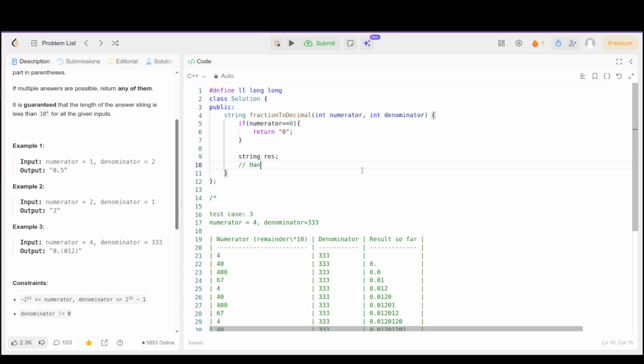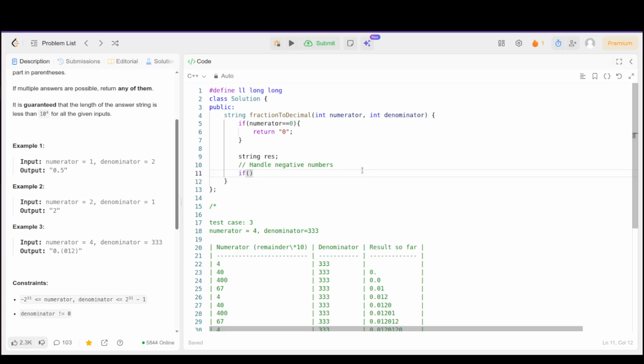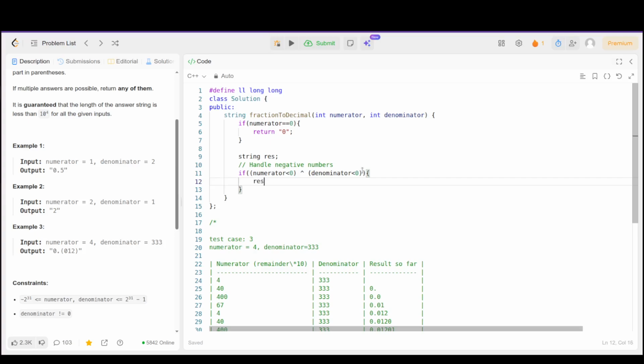So first we handle the negative edge case, negative numbers. That means numerator is less than 0 XOR denominator is also less than 0. Then we have to push back the negative sign in the result.